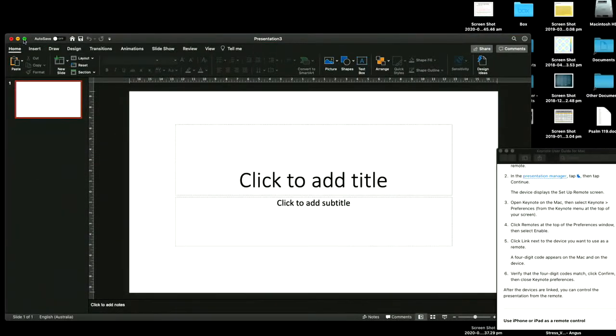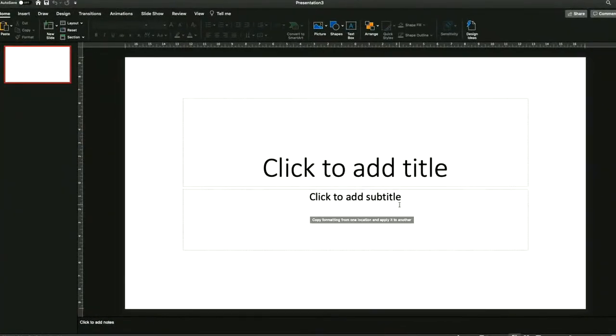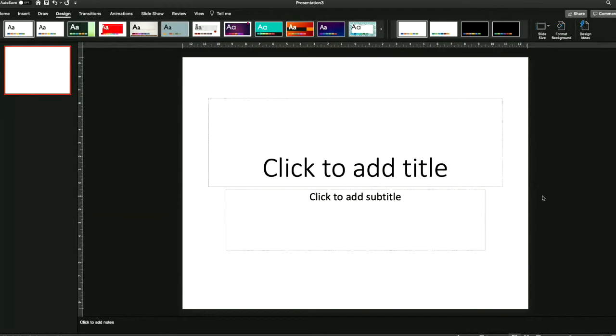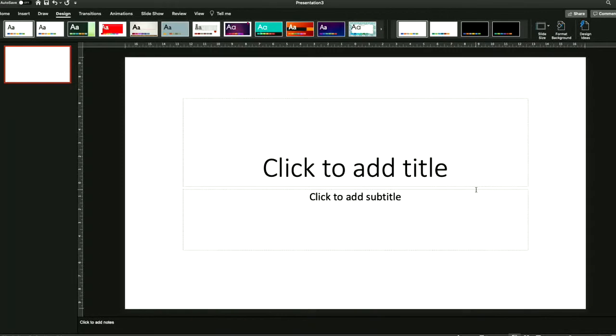So obviously it opens up nice and neat. If you have a more recent version of PowerPoint, it's going to open in widescreen. If it doesn't, you can head to Design and change your slide size to widescreen. So just to point out, if you open it as standard, it's going to look square, almost square. We really want the widescreen format. It gives you more room and it looks better on our presentation.